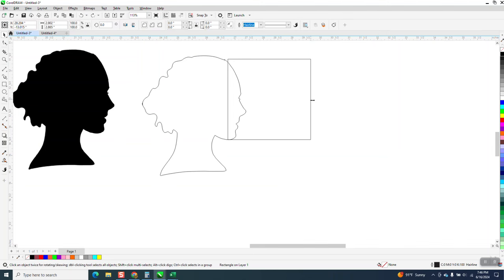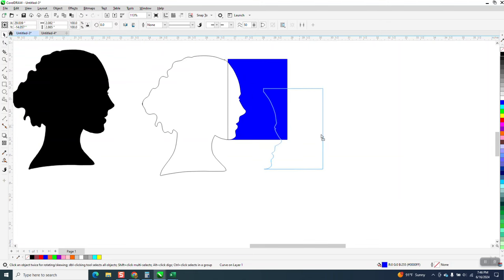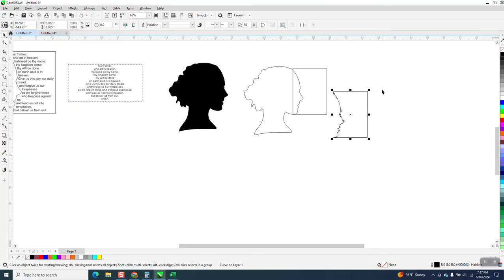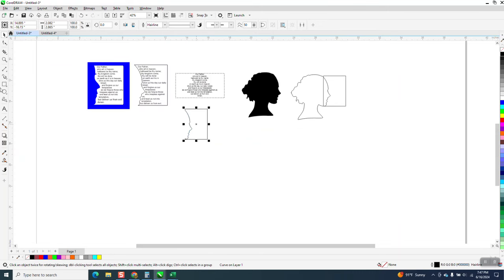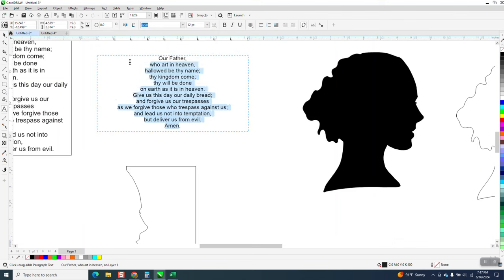Let's bring that in. So now I'm going to take the Smart Fill tool, and there's my shape. So I can move that out of the way, and I can left click, right click, and that is our writing area. Now I'm going to take the text tool, and I'm going to highlight this. I just grabbed it off the internet. I'm going to right click, and I'm going to copy.